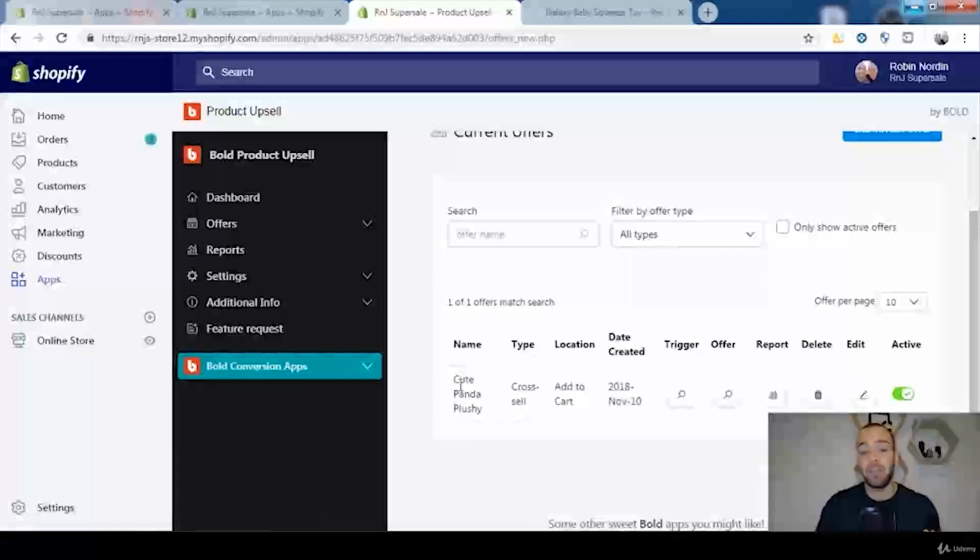You can edit the name, for example, and say cute panda plushie 7 days, or cute panda plushie $50 to $100, just to understand what is working the best for you. Now let's go to the offer itself and see if it really works.